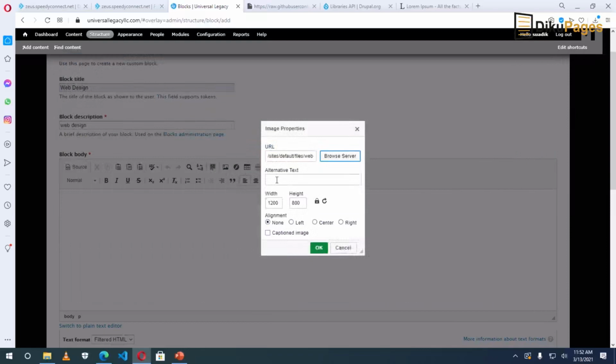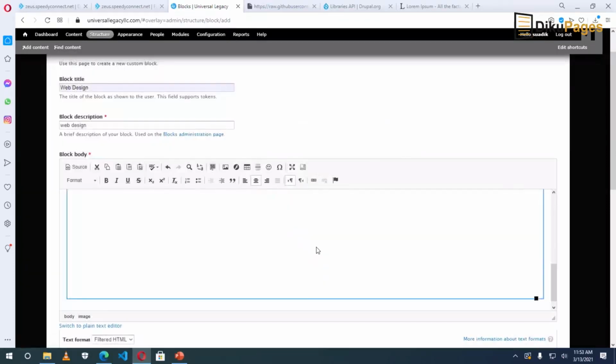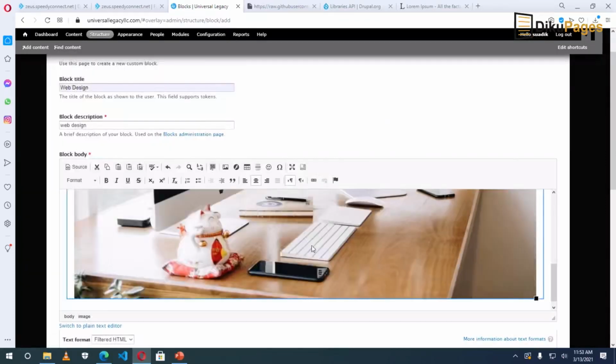You can give it an alternative text by saying web design. Take note, this is good for search engine. You can do some other settings. Here I want to make it center. Okay. And I also want to link this image to the web design page. So I'll just select it by clicking, go to link.